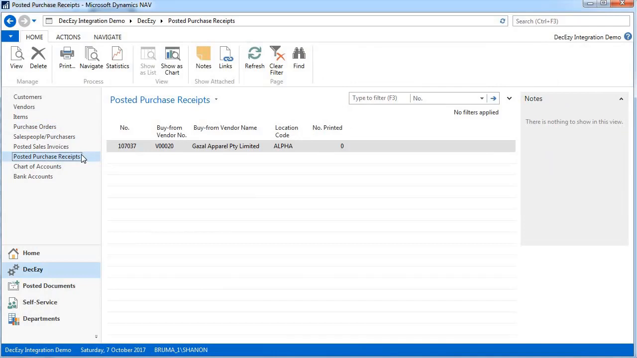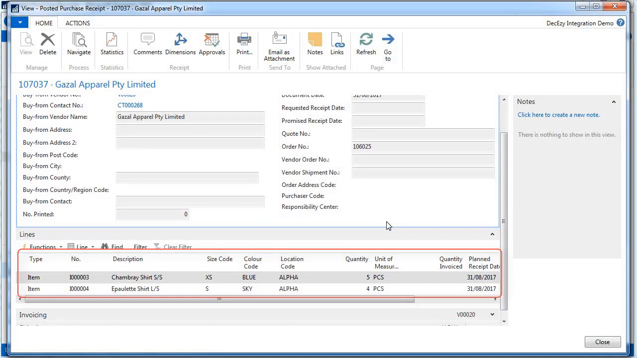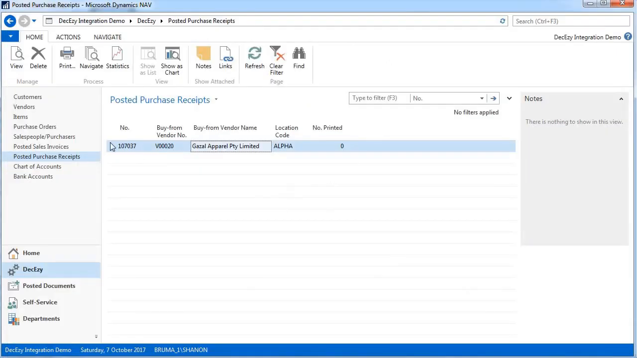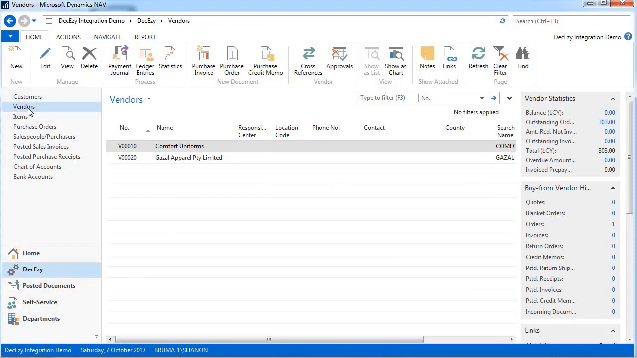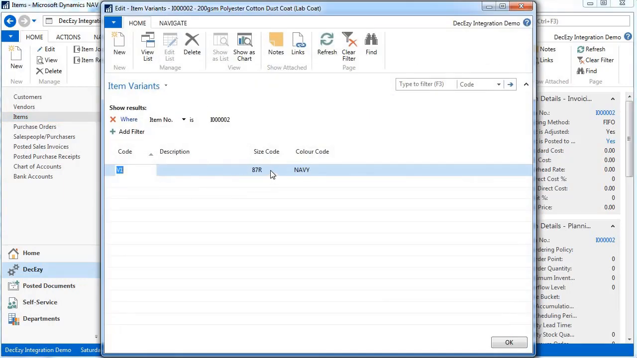Here we can see the purchase receipt from DecEzy. If we go into it, we can see the detail for what was received, just like in DecEzy. Now we'll take a quick look at what else has been created. If we go to vendors, we can see that it has created the required vendors, and if we go to items, we can see that it has created the required items along with the current inventory level and the required sizes and colors. We can see these sizes and colors if we go to variants for one of these items, and it shows us the size 87R and color navy.